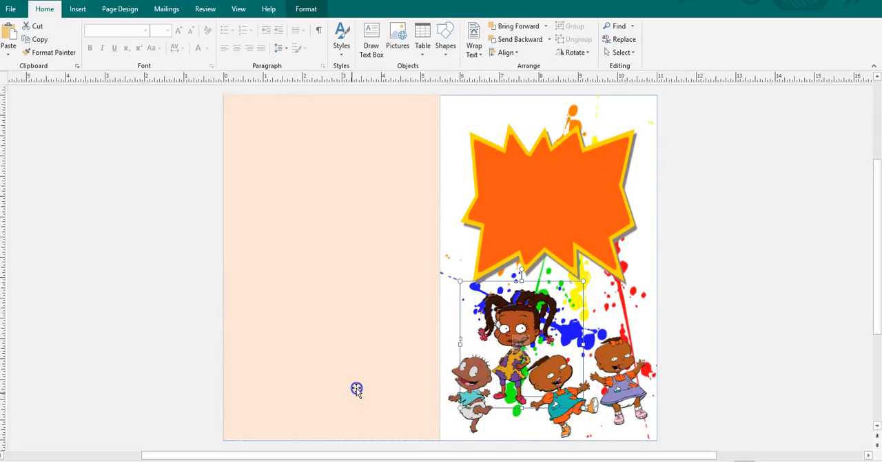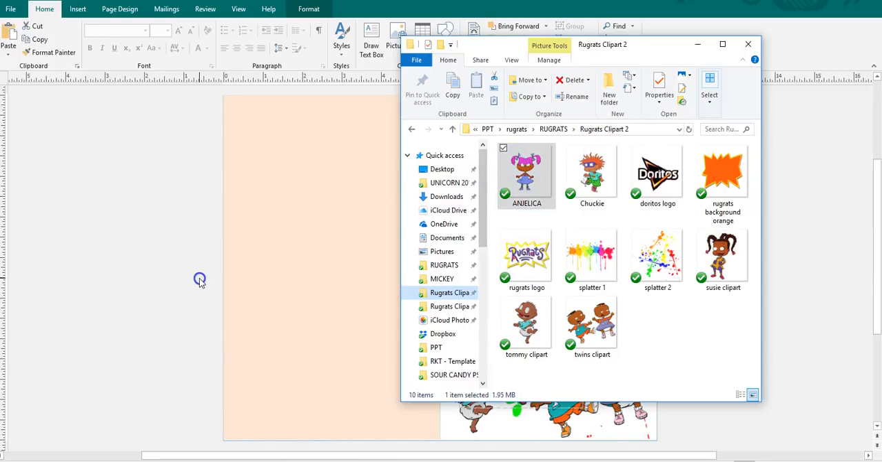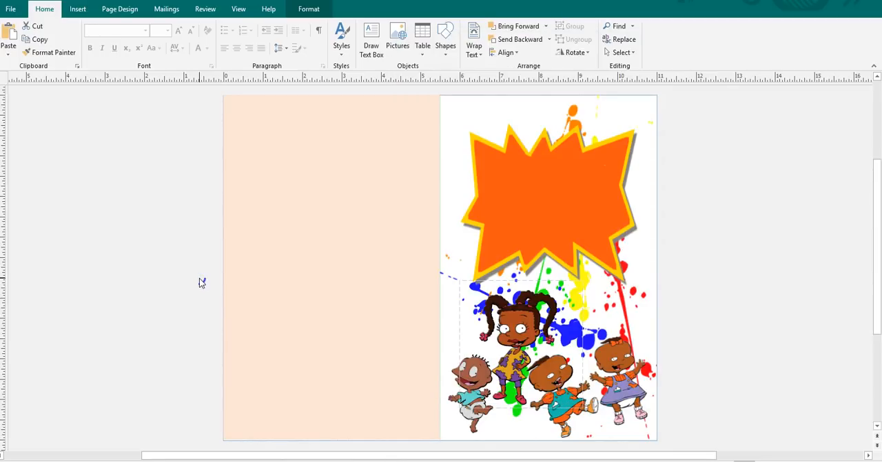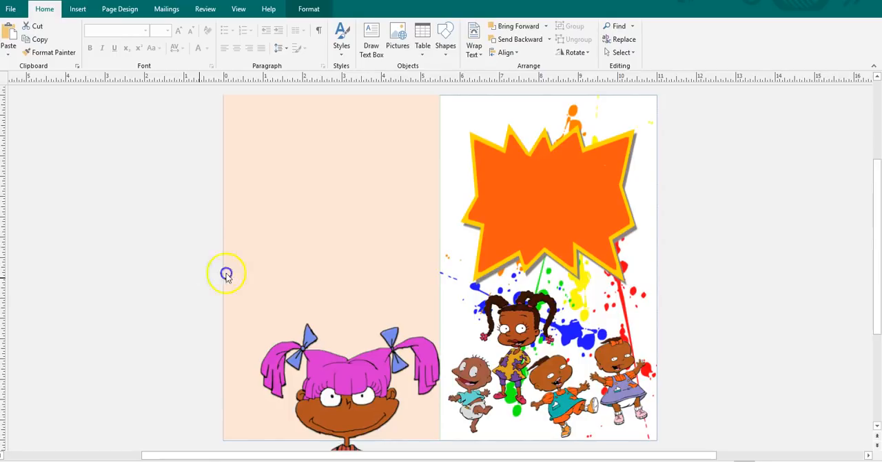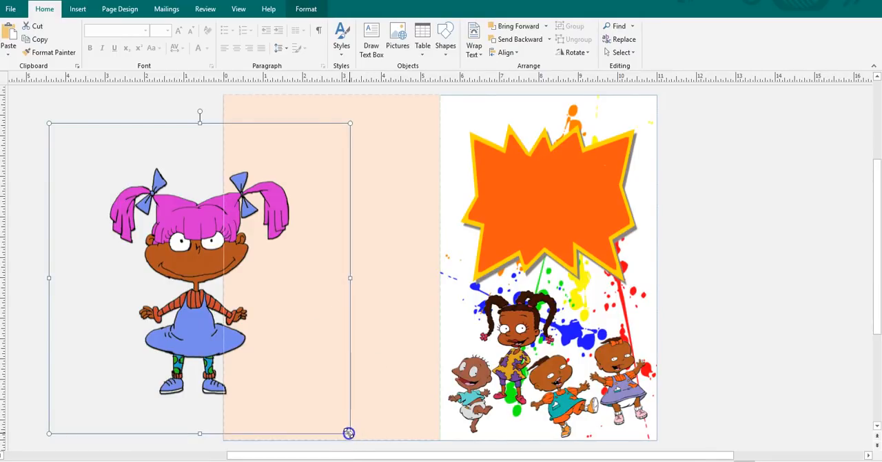So, my computer is stuttering a bit. There she goes. Go ahead and bring in Angelica and bring in Chucky last. So already I'm liking it. It looks nice.